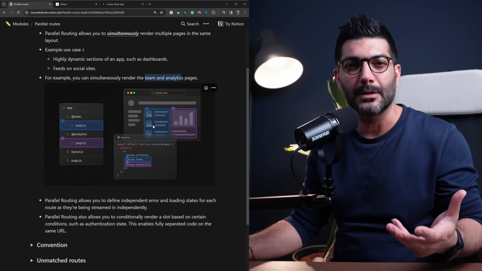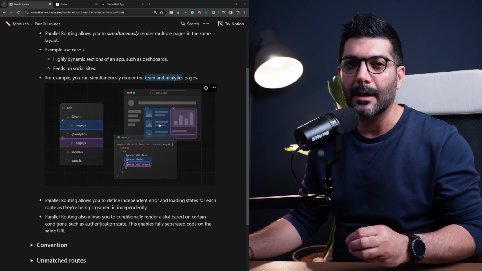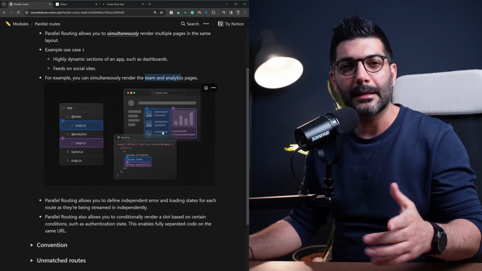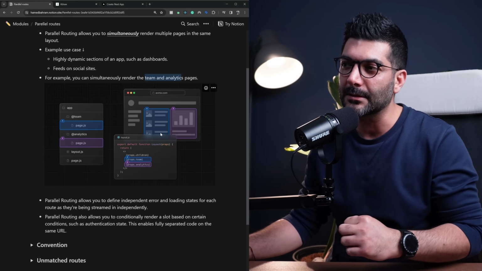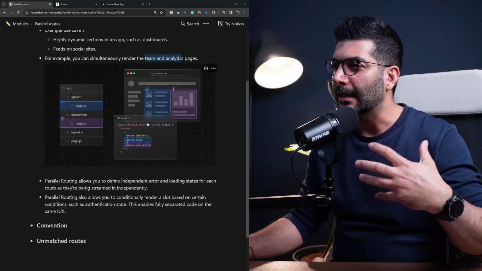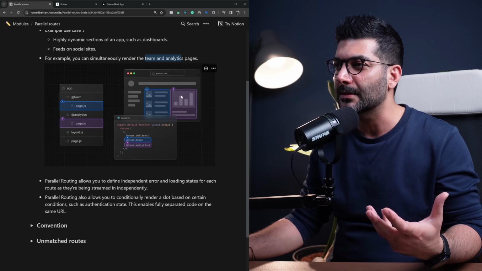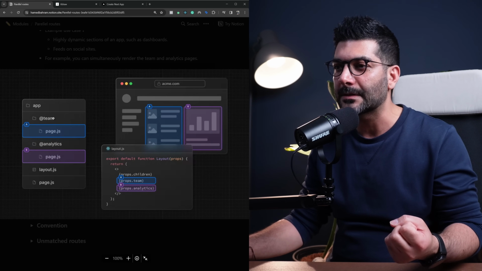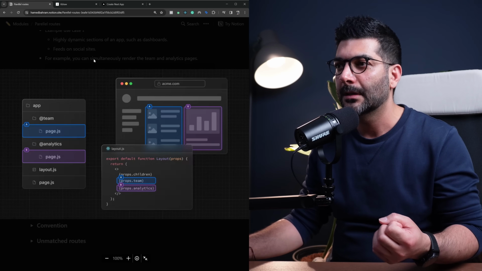This is from the documentation, so kudos to the team for preparing these nice diagrams. I'm going to include a link in the description if you want further reading on the docs. But nonetheless, as you can see here, inside of our homepage, we are rendering two different pages, one being the team and one being the analytics, all using the same layout and the same segment. So they're all living at our homepage.